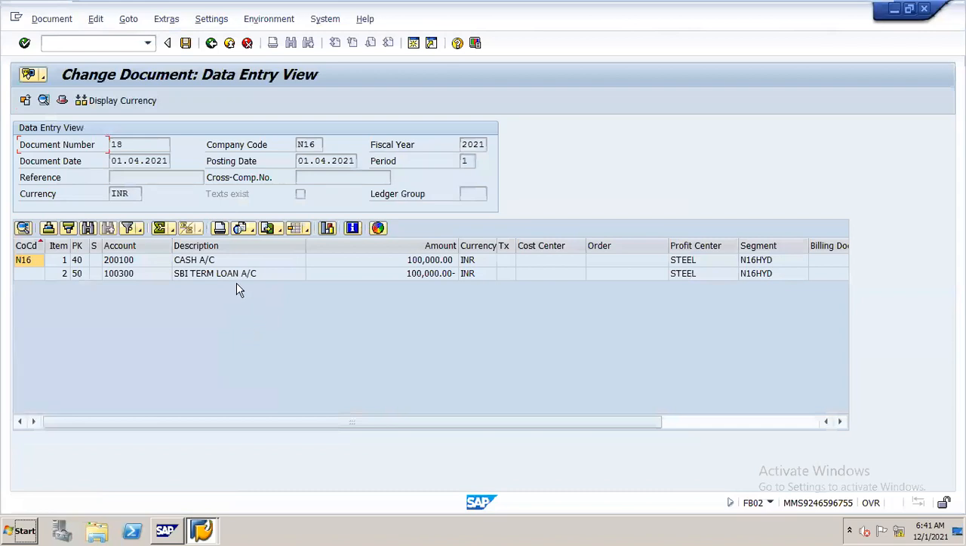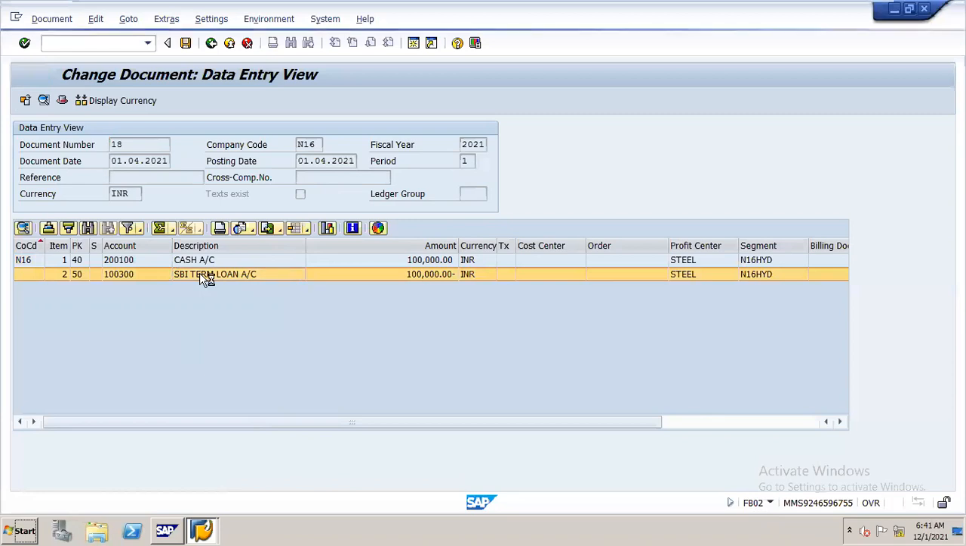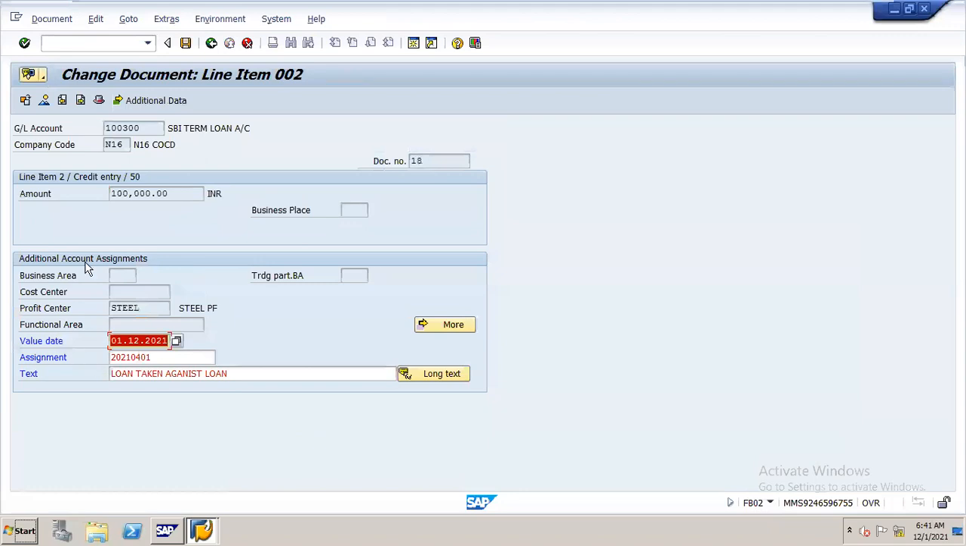Okay. So this is the entry in FB03 we can see, but there I can't change any option. But here in FB02, I'm talking about the FB02 T-code. Just go for SBI term loan, double click. Here you have the option to change some of them. But not all, only a few fields I've been able to change: value date, assignment. So these I can change.